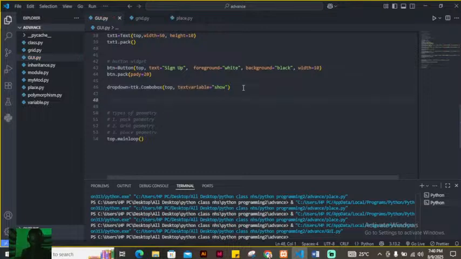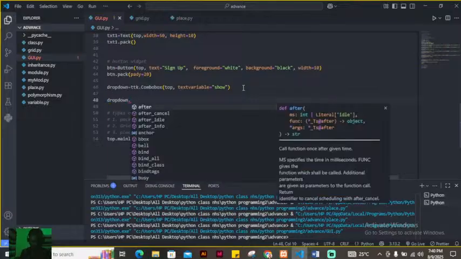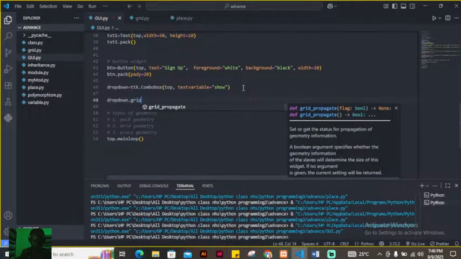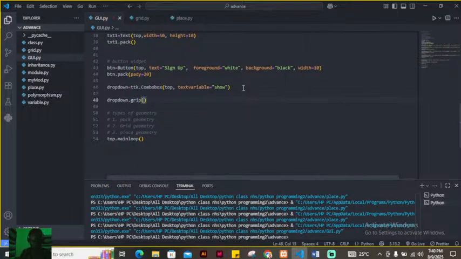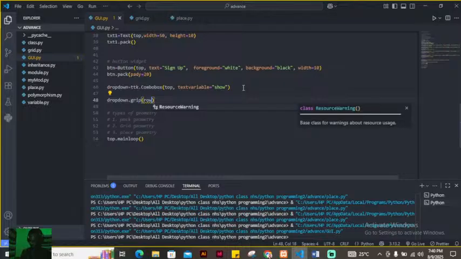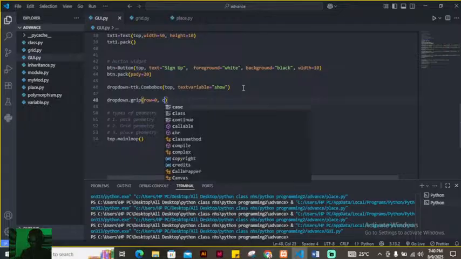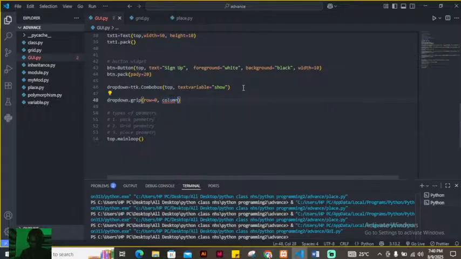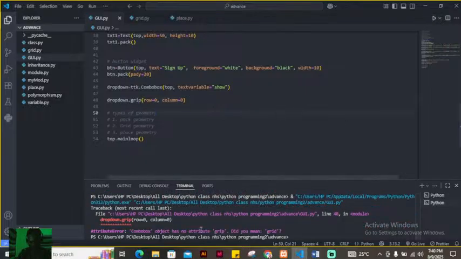Then if I come here and say drop down dot, now I want to purposely use grid, because this environment is for pack. I'm using grid here. I said put it in row 0, column 0. So I have something like this. If I run it, I should be having a big fat error.